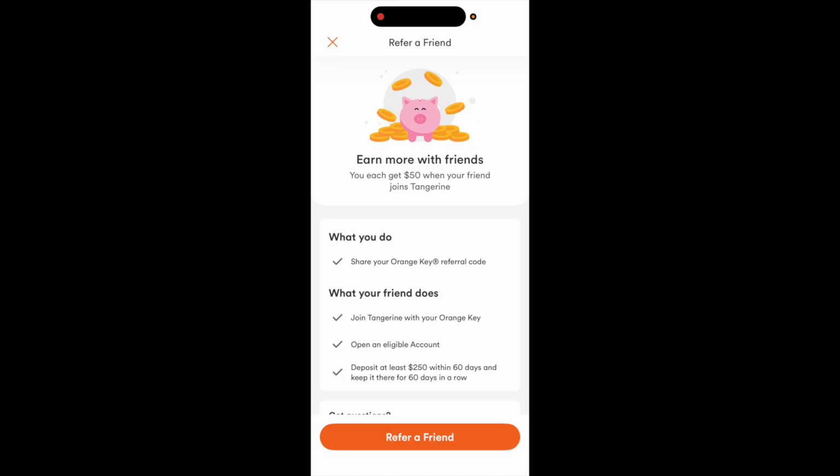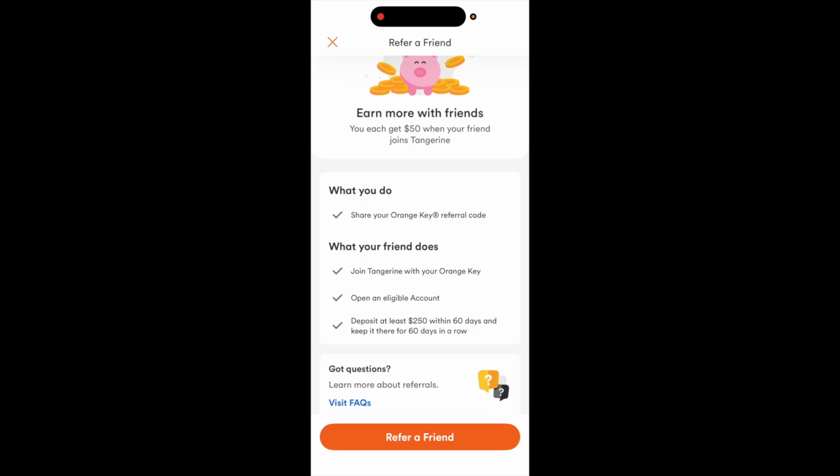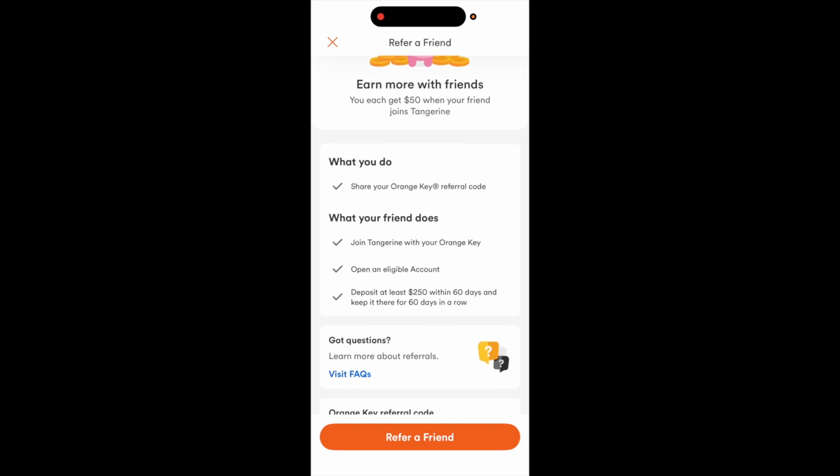So, earn more with friends. You each get $50 when your friend joins Tangerine. If you go ahead and share your code, they have to join and open an account with your Orange Key. Open an eligible account and deposit at least $250 within 60 days, and you can go this way.